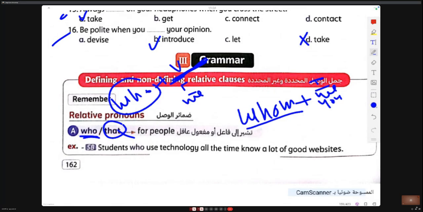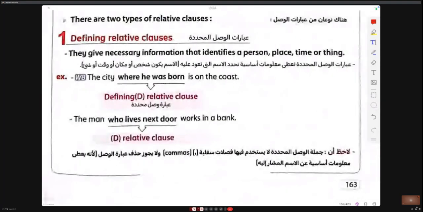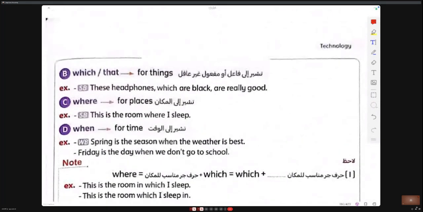So in this sentence, who is followed by a verb because it replaces the subject, students. The subject from the second sentence, not from the first. Which is for things, and that also for subject or object. So both are followed by I, we, you, they, or by a verb.